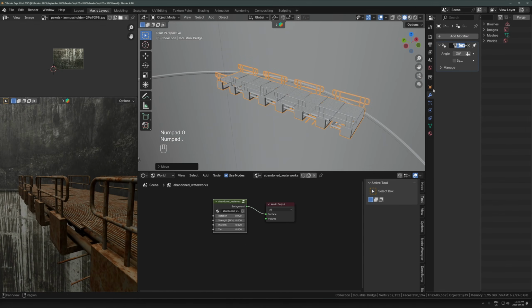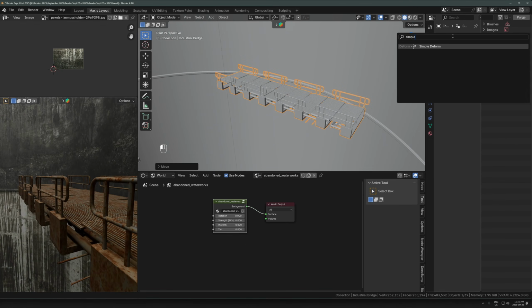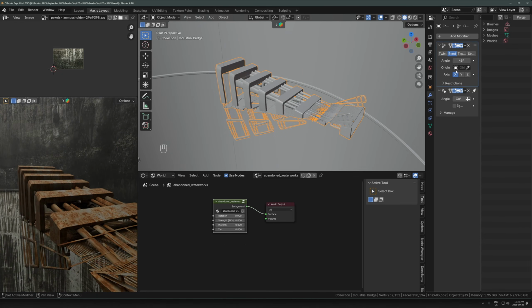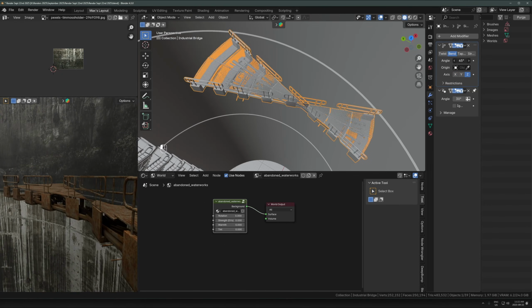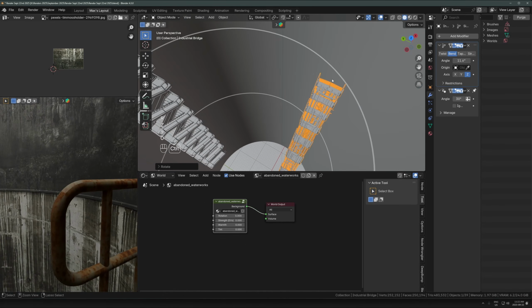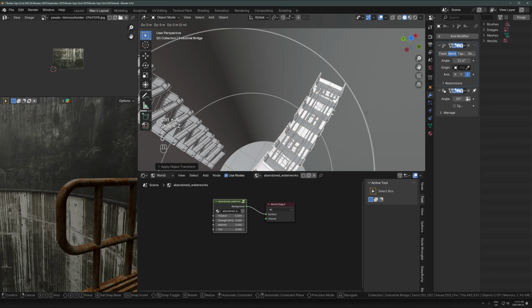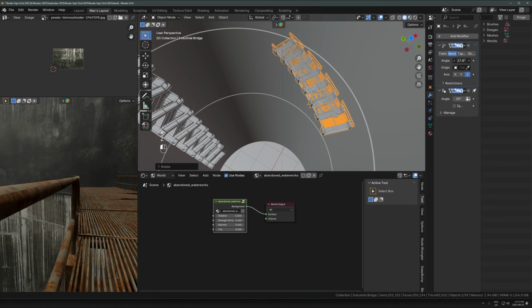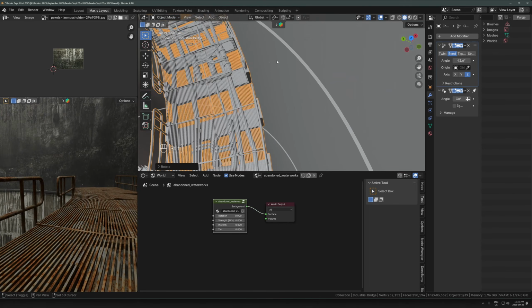I'm going to take this and just use a simple deform modifier set to bend and set to the Z axis. Let's see if we can make this work. I think I have to rotate it 90 degrees first, then apply the rotation, and now the bend is actually going the right way. So if it's bending all messed up, you just have to rotate it, then apply the rotation, and then it'll work properly.